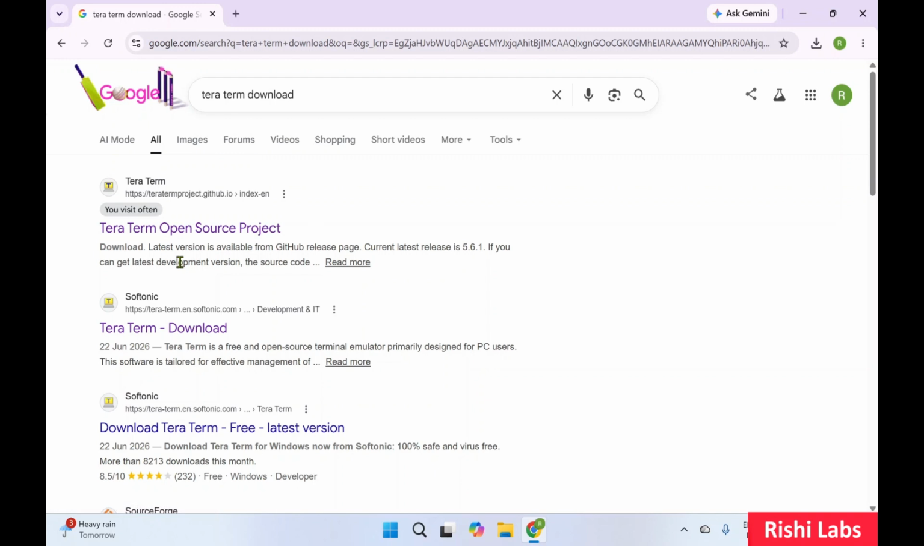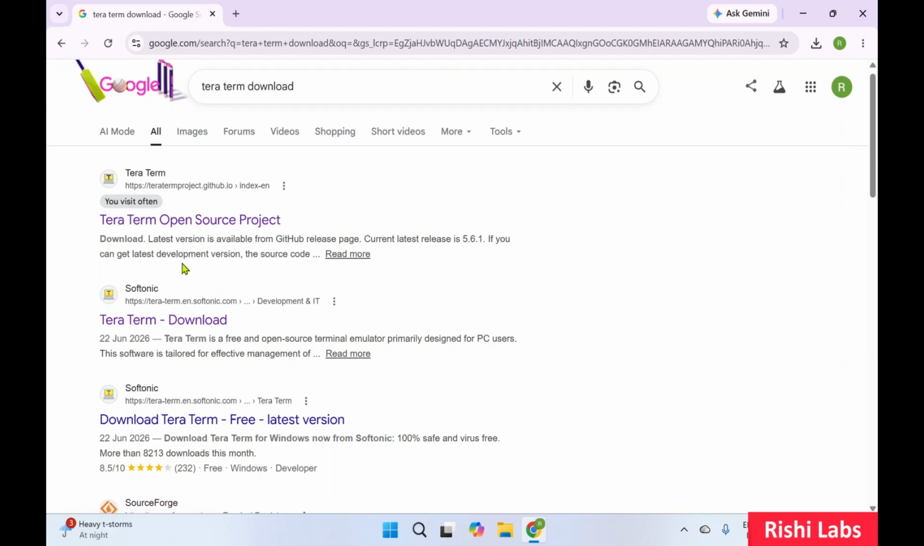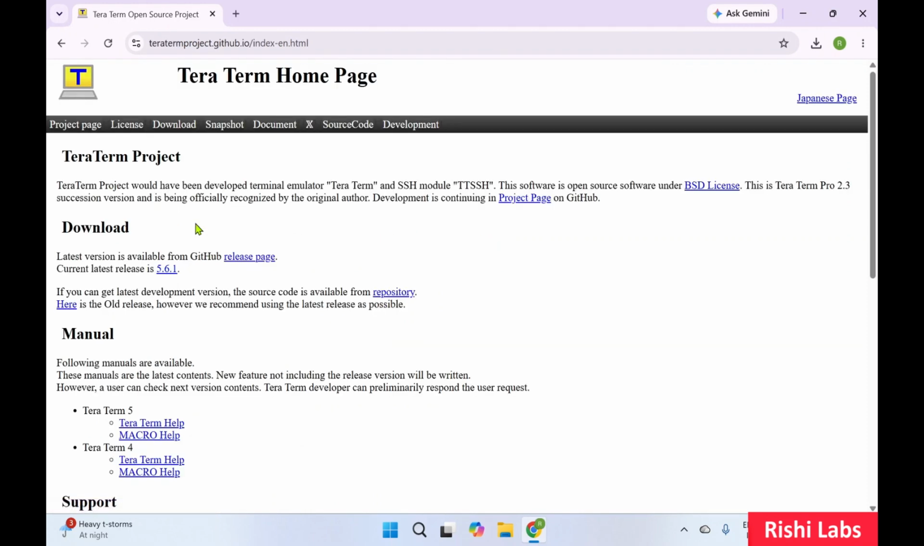You'll get this official link. Okay, that is teratermproject.github.io. You need to select on this link. Now on this page, you will be able to see the current latest release for the software. Okay, I'll select this.